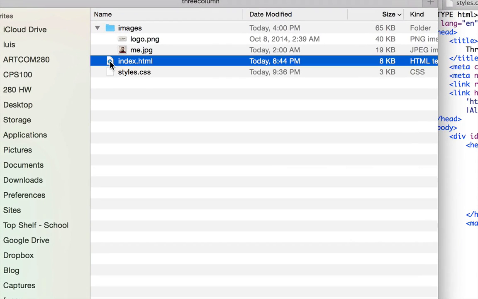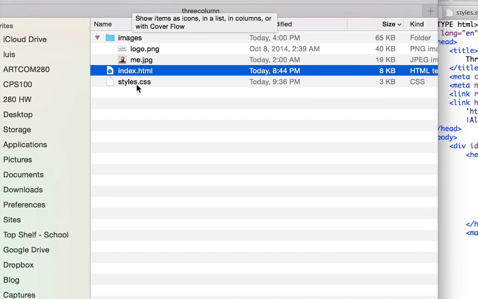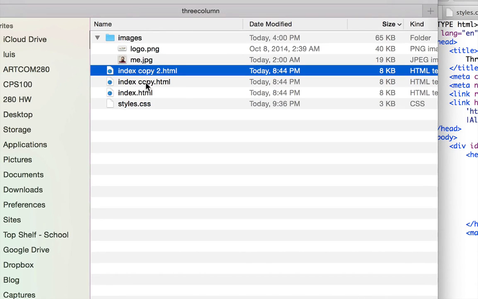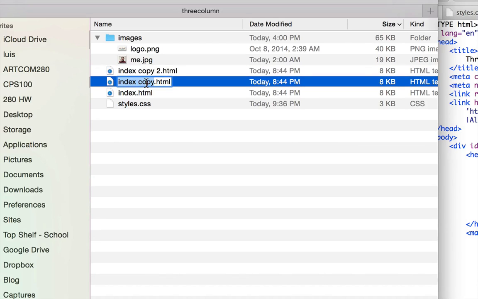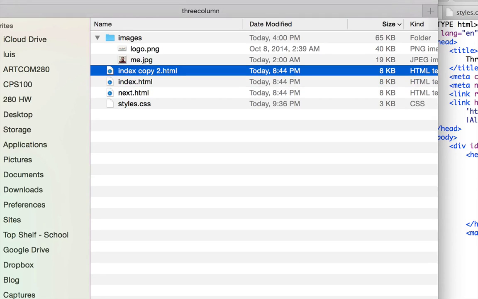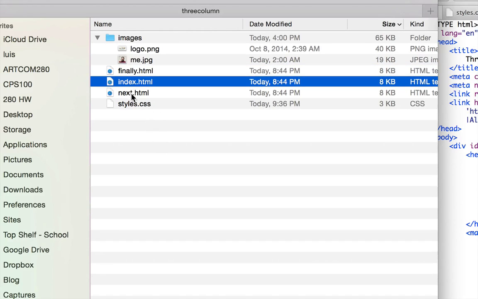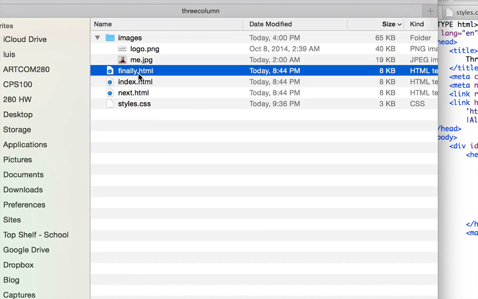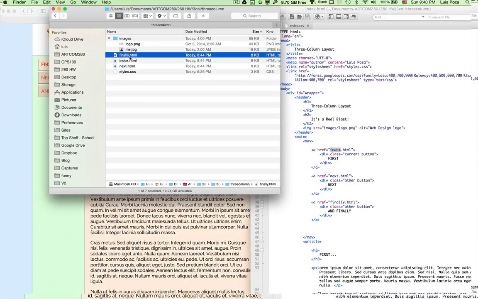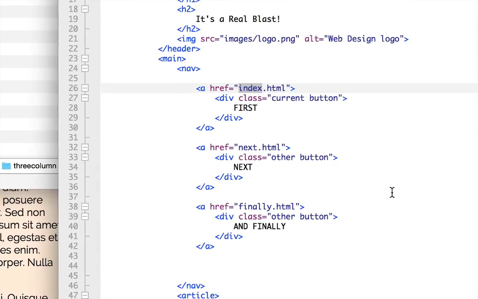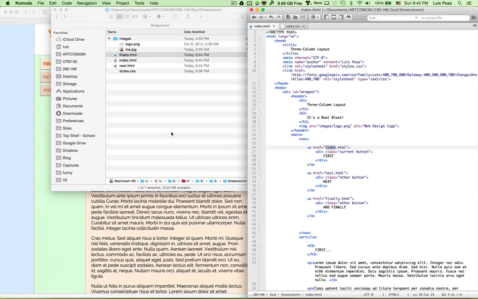So we're going to go to the index where the files are. We're going to copy that and paste that, and I'm going to make two copies. One copy I'm going to call next. That's going to be the second page. Then the other one we're going to call finally, and that's going to be the third page. So here we have the first page, the index, then we have the next page, or page 2, and then we have finally, which is page 3. So those are the addresses that we made for these links. But right now they're all just the same page. I just duplicated them. I copied and pasted them.